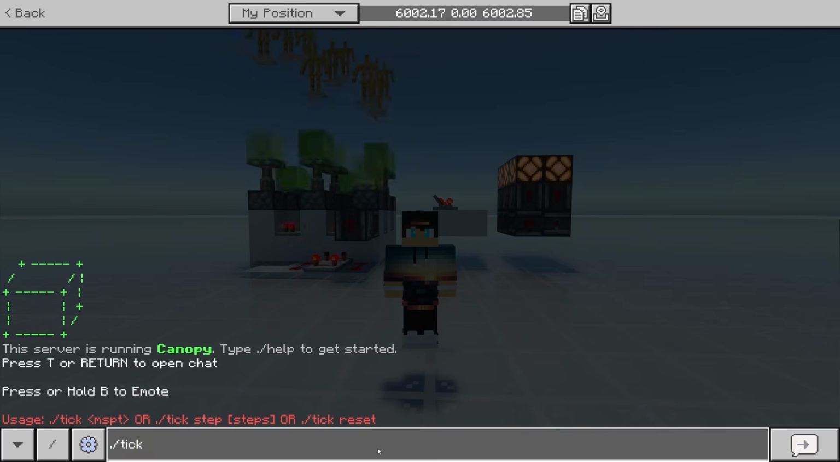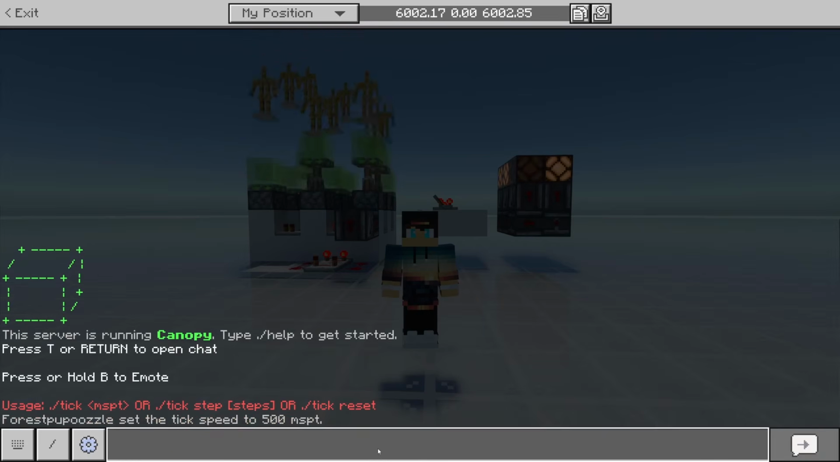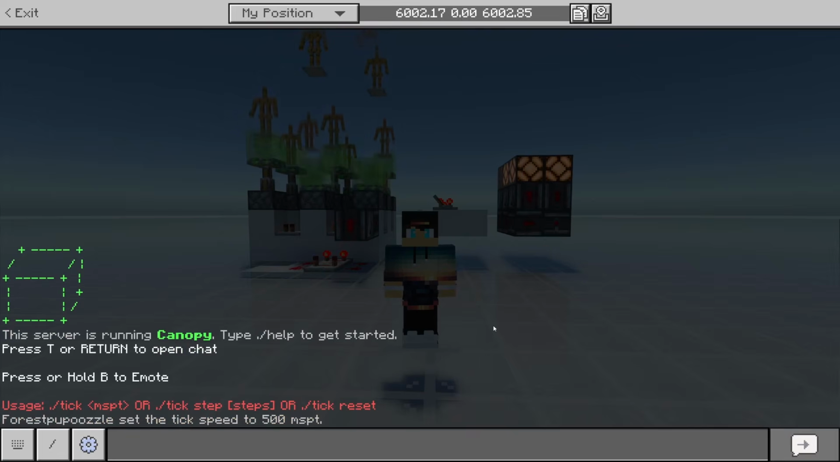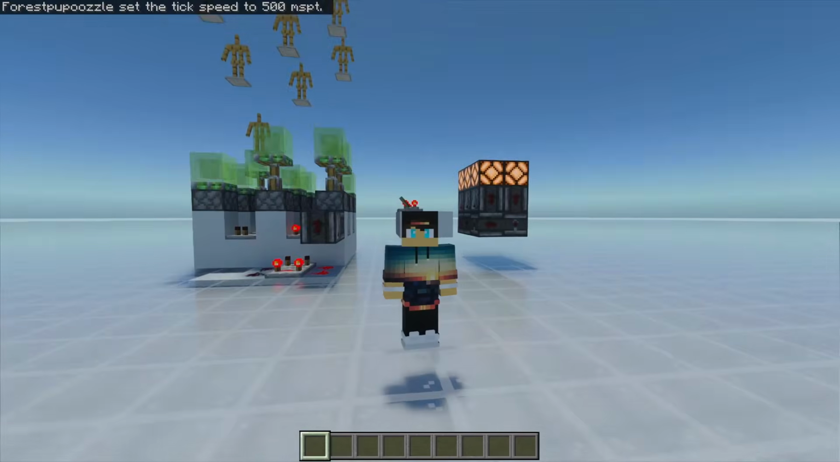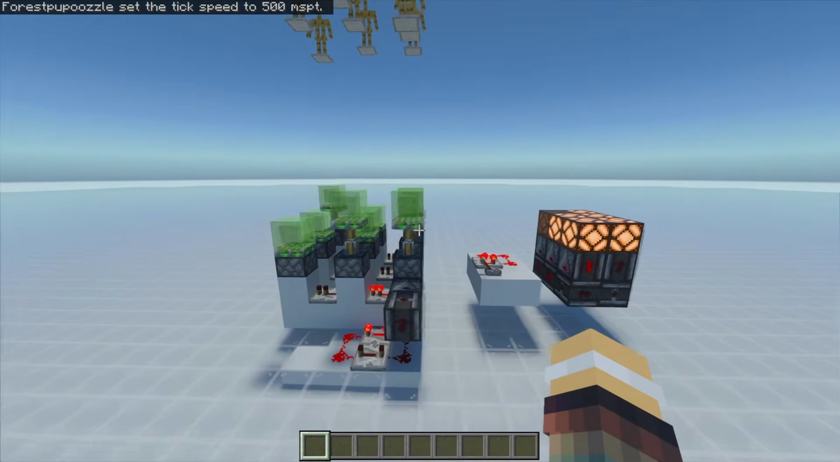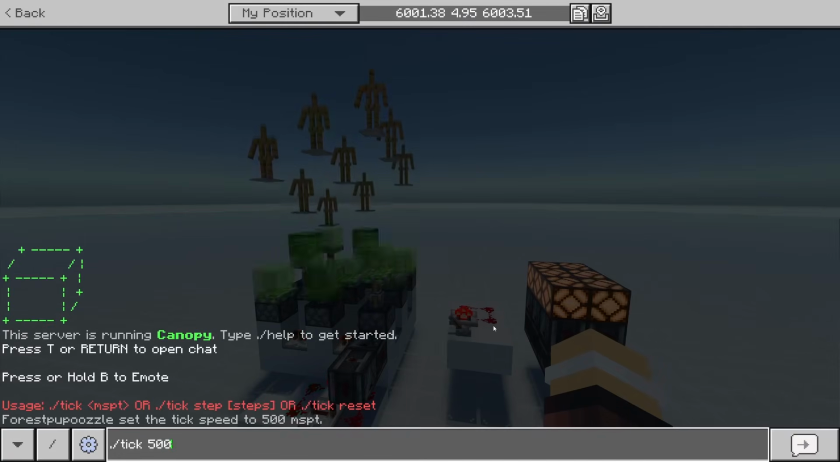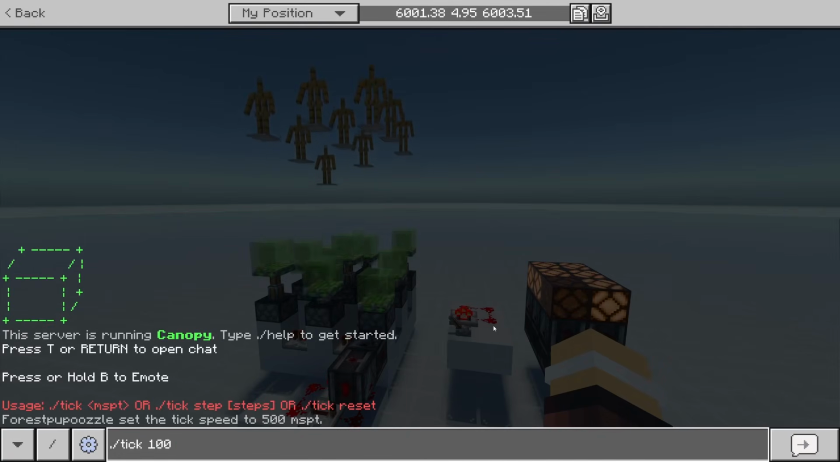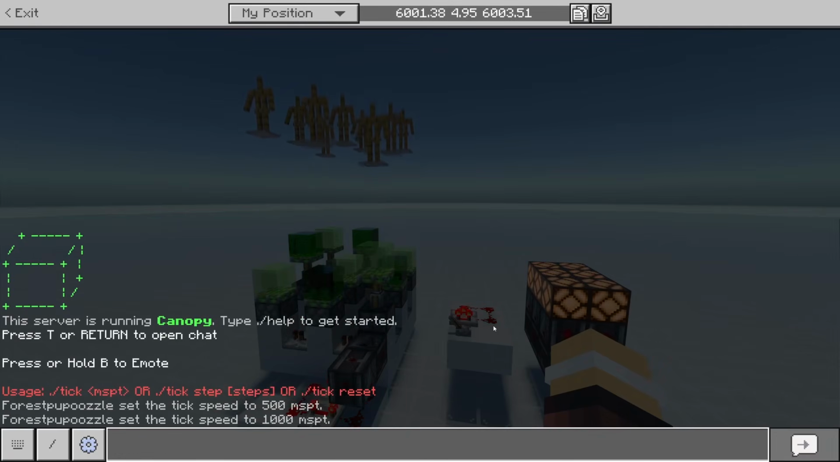So if we do /tick 500, so about half a second per tick instead of 20 ticks per second, then the game will slow down a little bit, and we will be able to see that all of these contraptions back here are running at a slower rate. Now we can make this even slower if we want. We can go to 1,000.